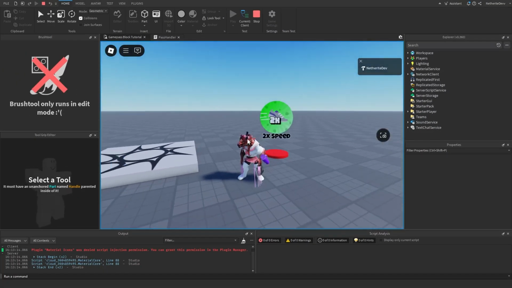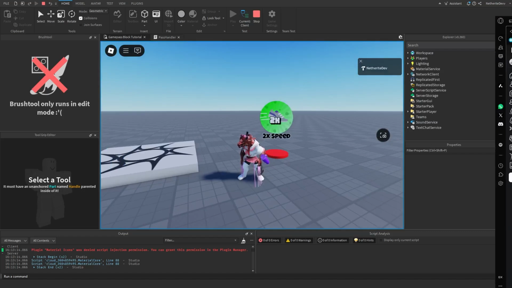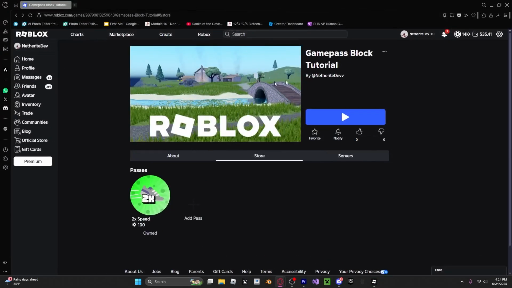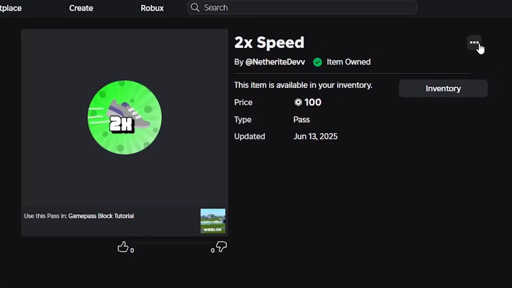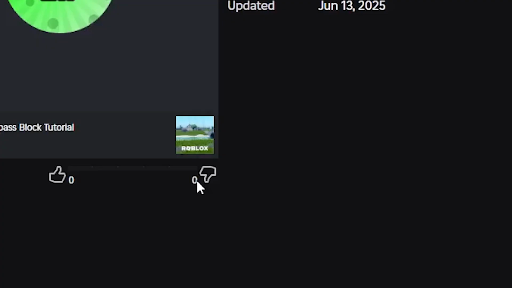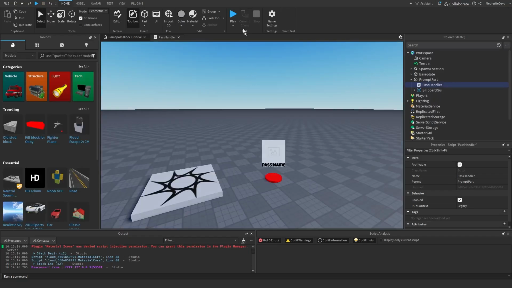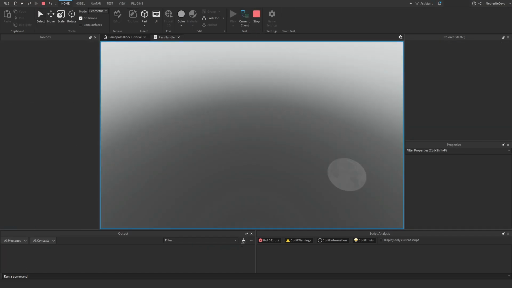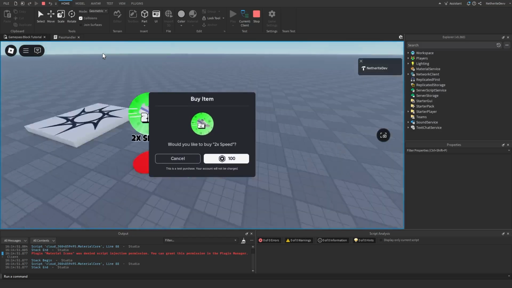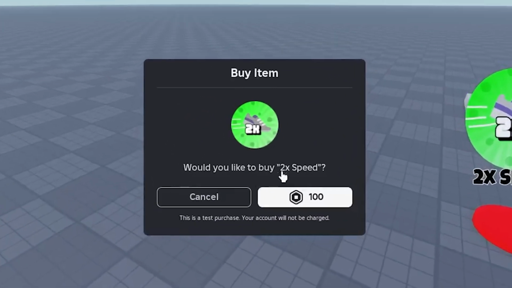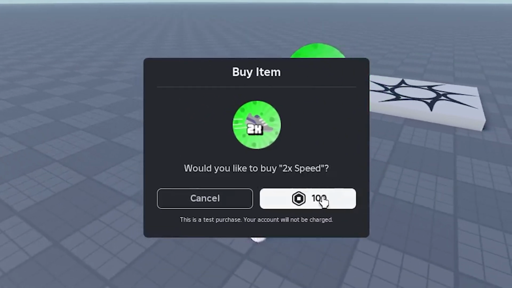Alright, so to prove that this works to you guys, I'm going to go ahead and open up my Game Pass page. As you can see, I've opened up my game here, and I click on passes, and I'm just going to go ahead and delete the pass from my inventory. Okay, so now if I stop and start the play session in Studio, if I were to step on this prompt again, you can see it says, would you like to buy item 2x Speed? And then you can, of course, click confirm or cancel.